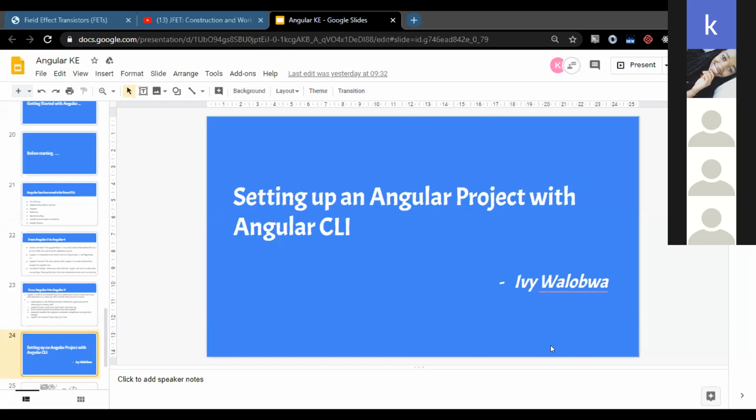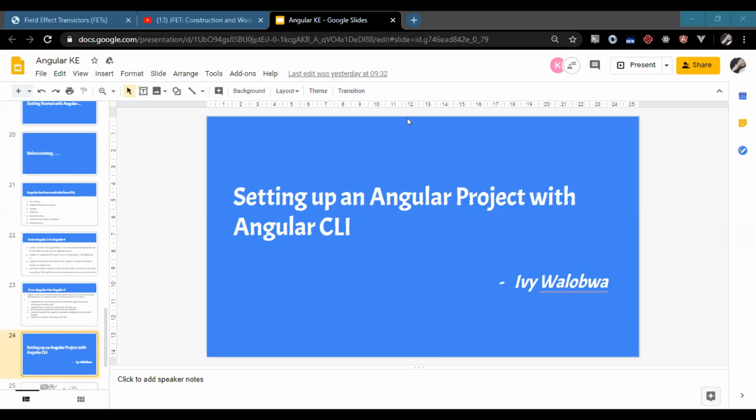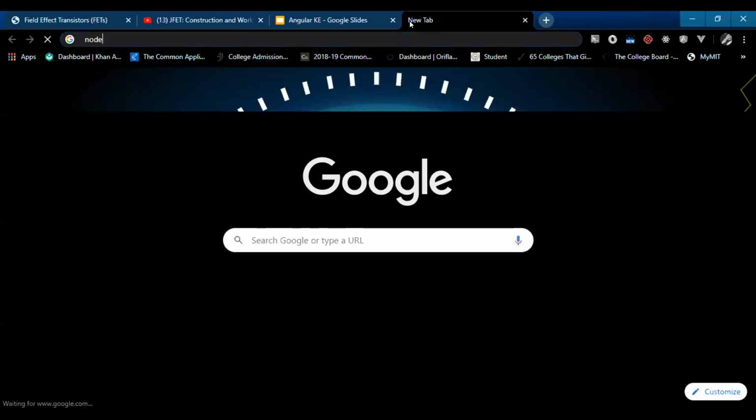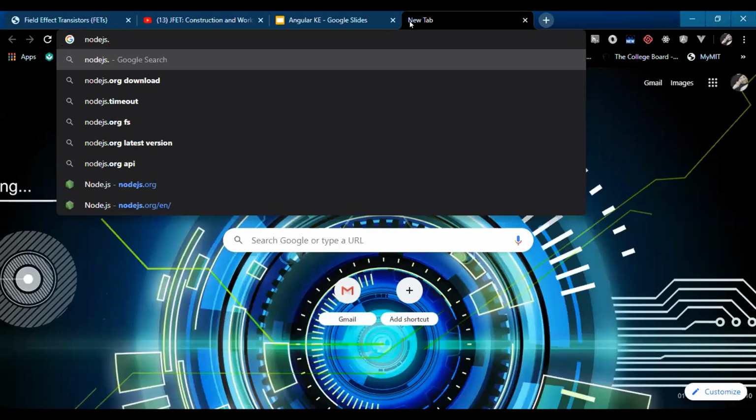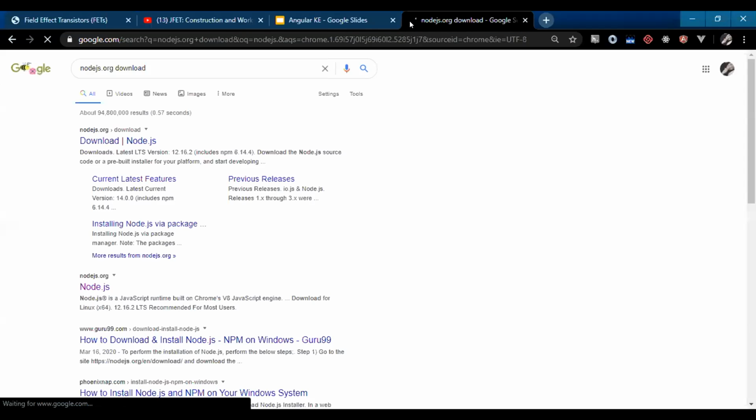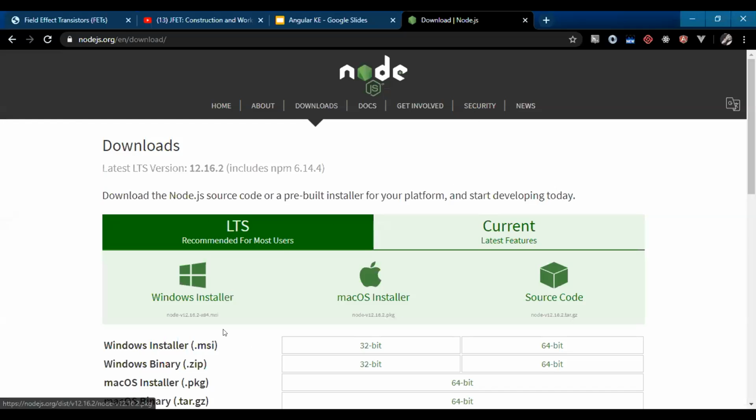My name is Ivy. I'll be taking you through setting up an Angular project with the Angular CLI. As Calvin said, the Angular CLI is a command line interface to help you start your Angular project. The first thing you want to do before setting up your project is ensure you have Node installed. To install Node, you can check the nodejs.org site and install Node.